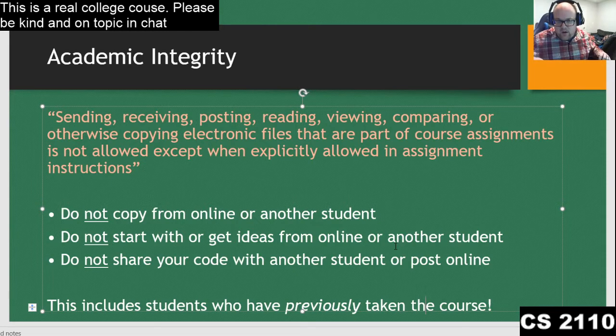Are there any questions about our academic policy? Academic integrity policy?